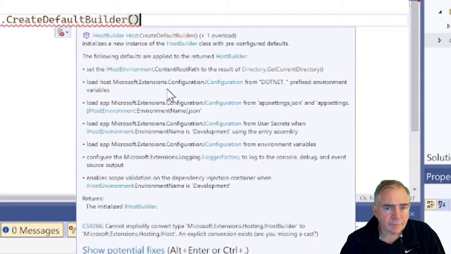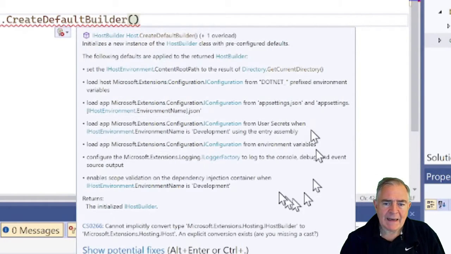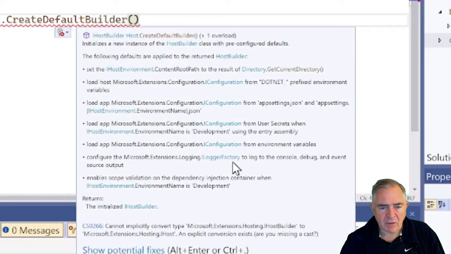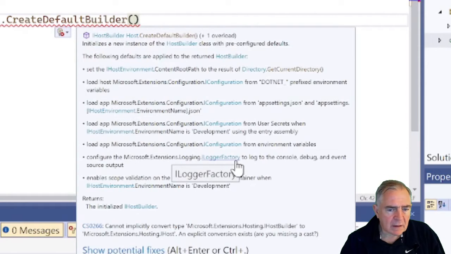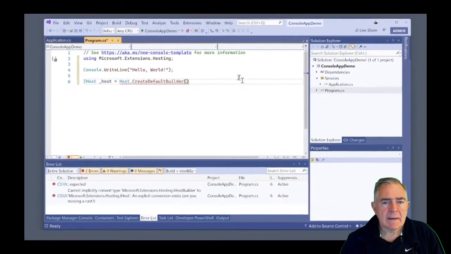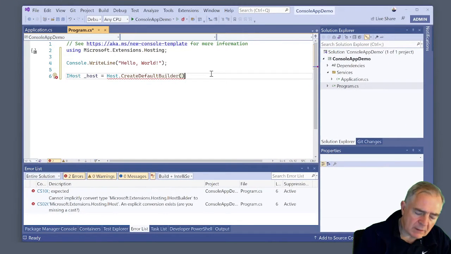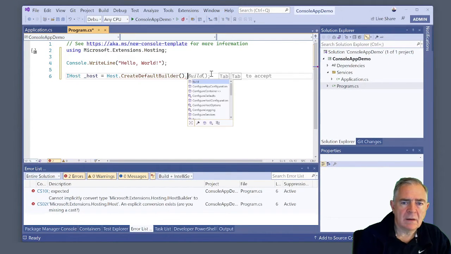It's going to set us up with pulling in configuration from various sources, from an app settings file or from the environment variables or whatever. Very useful. And it's also going to set up the ILoggerFactory, and I'm going to use that later in the demo.